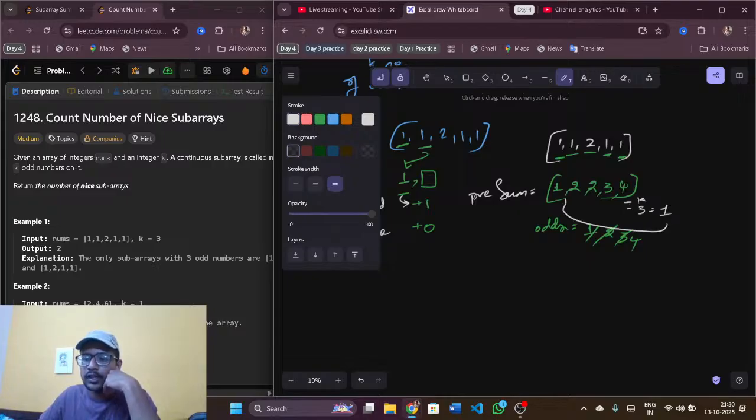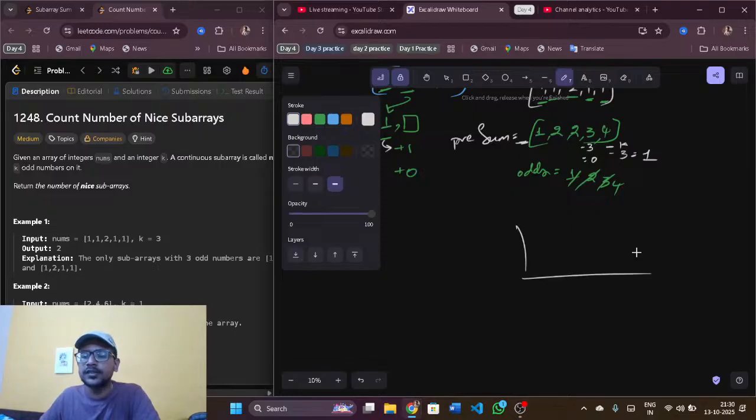Do I have a 1 here? Yes, I got a 1 here. Now if you see, 3 minus 3 is equal to 0. Do I have a 0 here? No. But what I said is I'll store in the hash map MP. For 0 I have 1, right? Okay, let us see. For 0 I have 1.